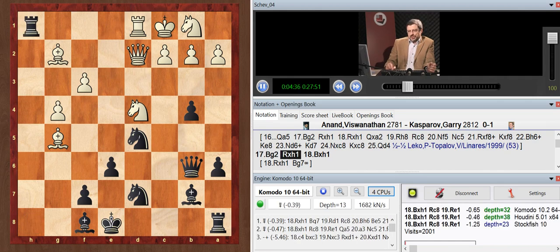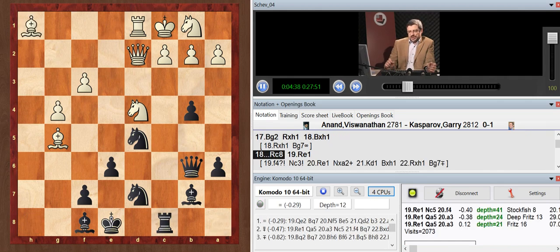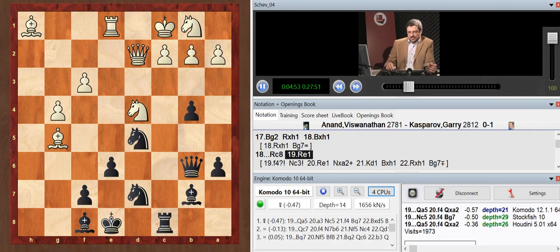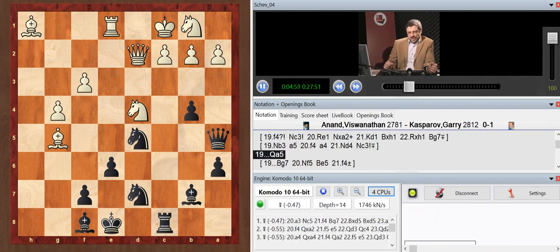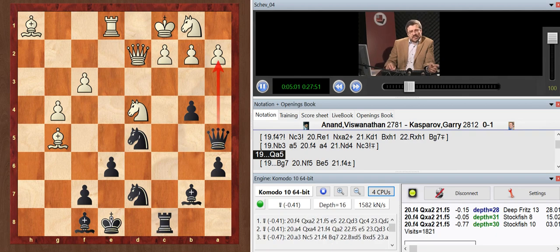After bishop g2, rook h1, bishop h1, rook c8, we see the remaining black pieces are certainly playing, if not to the maximum strength, certainly they can't complain about the situation. And after rook e1, attacking e6, well, if not with a pawn, at least with pieces, Black played queen a5, attacking the a2 pawn.